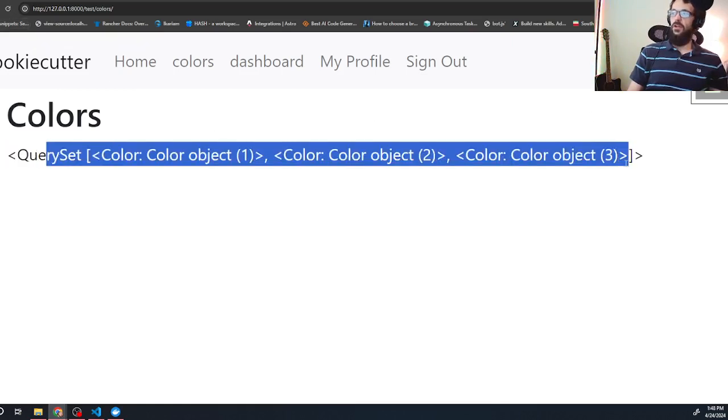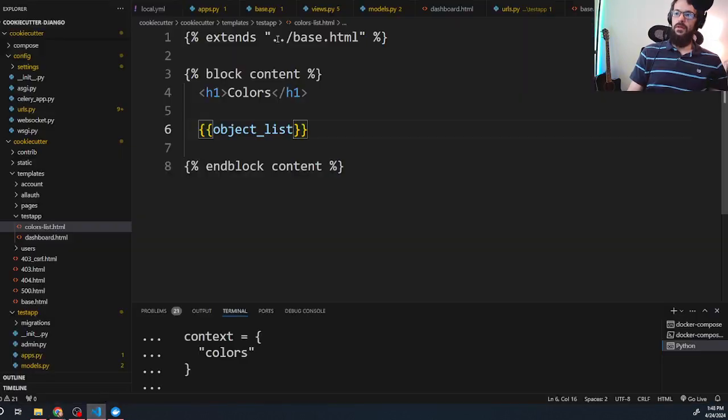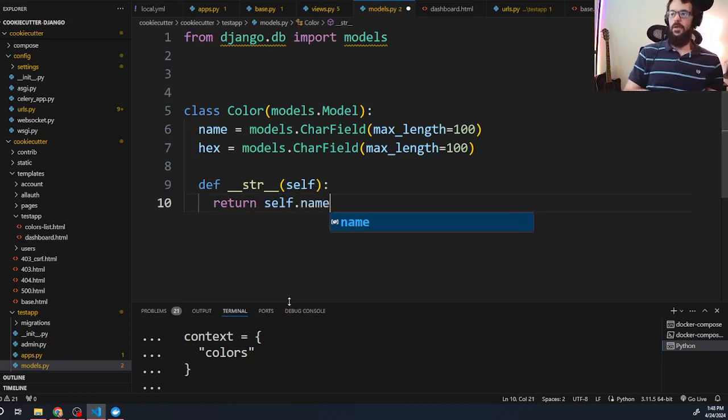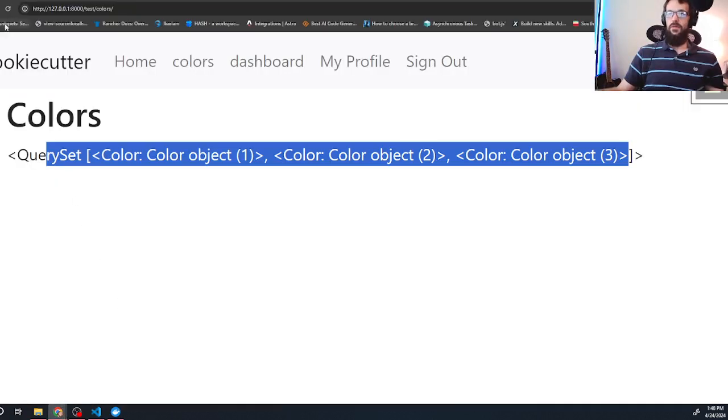And as you can see, we get all of the objects that are in there crudely pasted out. One thing we can do is come in here and say def __str__(self): return self.name. Spell name right. There we go. Save. Hit refresh.